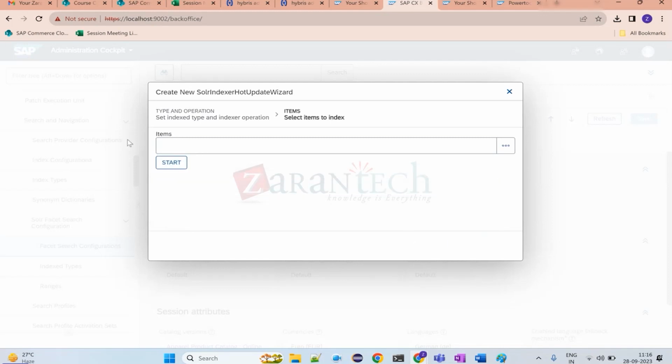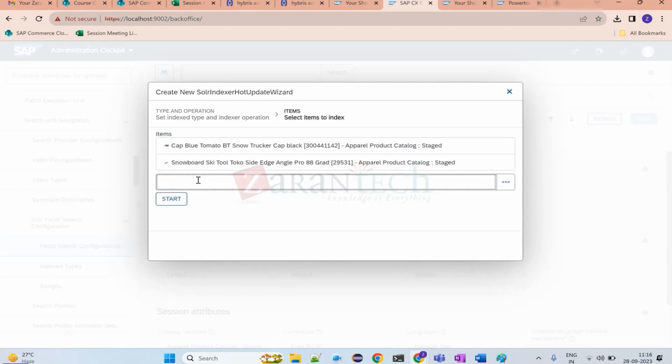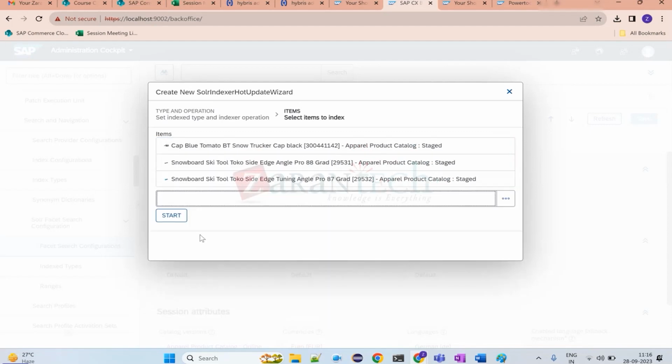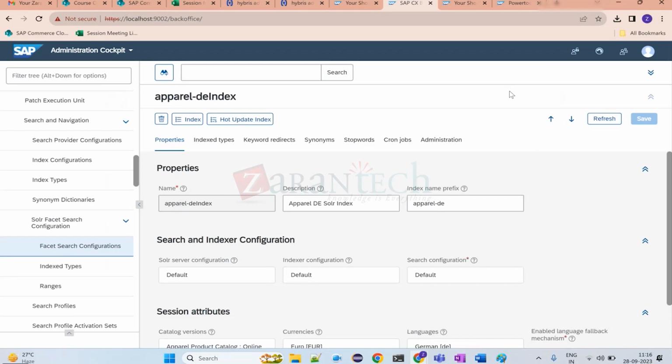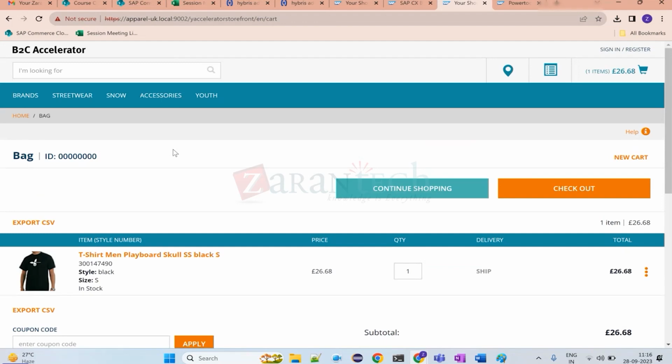So if you go for next, now here you can go and choose the items like this. How many items you want to update, and just run it. This is called the hot index update. This you are going to use in real time also, when some specific product you want to change here. Okay, got it. And I have added some product and just came to our cart page.